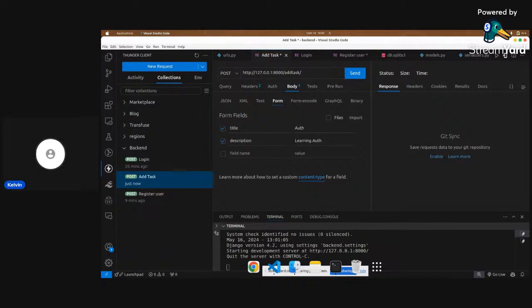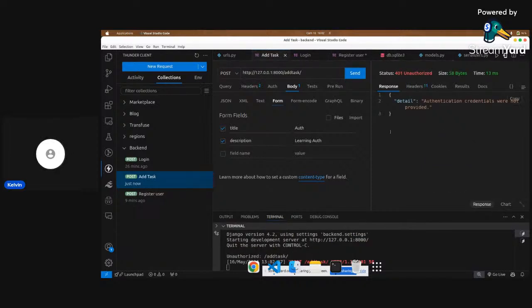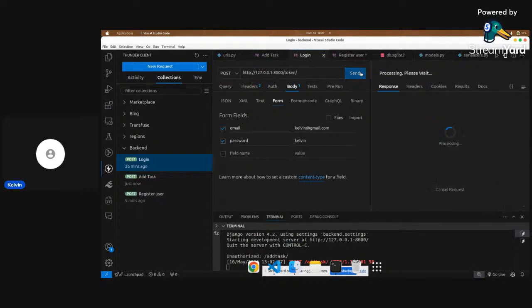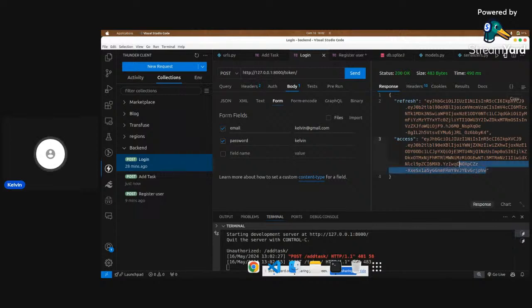Let me try now to add it. So if you try to add it, you will get an error here. That means you need to be logged in to be able to create a task. All right. So that is where now authorization comes in, right? Yes, so I need to be known for me to create a task. So I will go and log in again, and then I will copy this token, which is in access, the access one, which we call the access token, which is this long text. And then I'll come to add task.